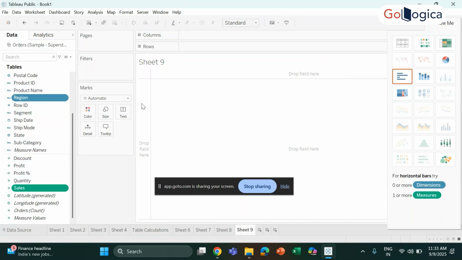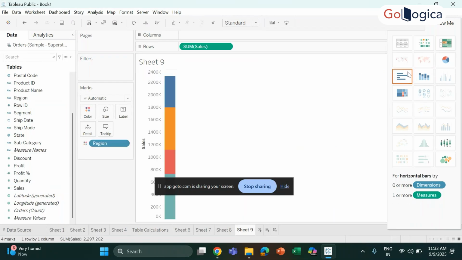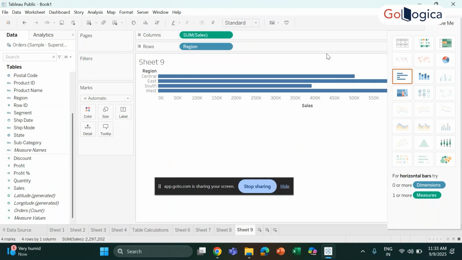Once you have selected one dimension and one measure, the charts that can be created with them are highlighted, and the rest, which cannot be created with this one dimension and one measure, are grayed out. Now, for example, I just want a column chart. I select this, and it gives a column chart or a bar chart.